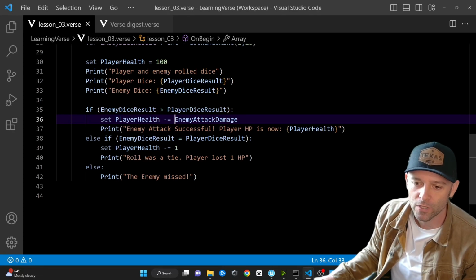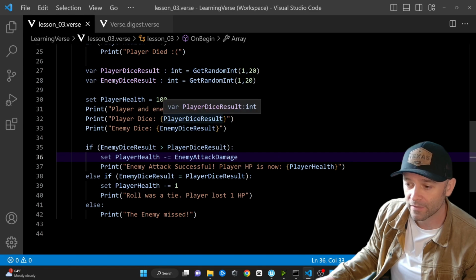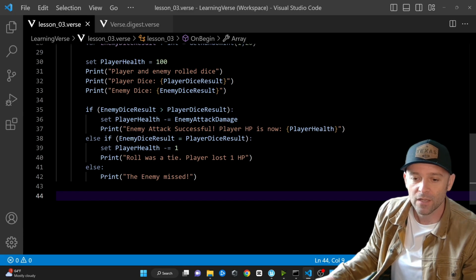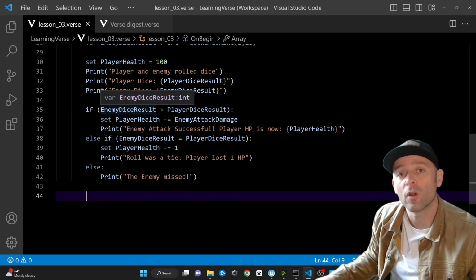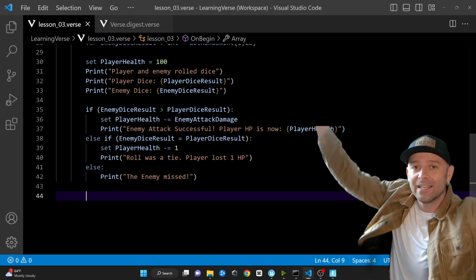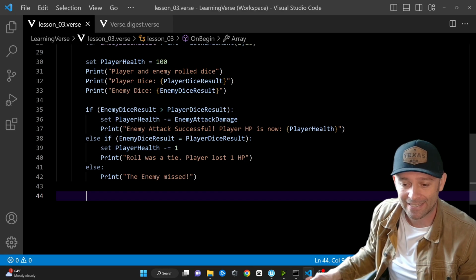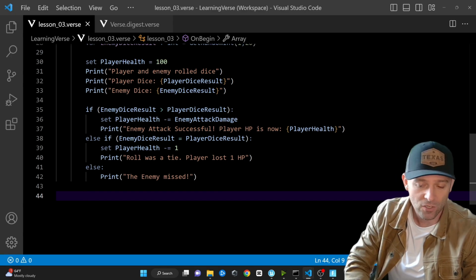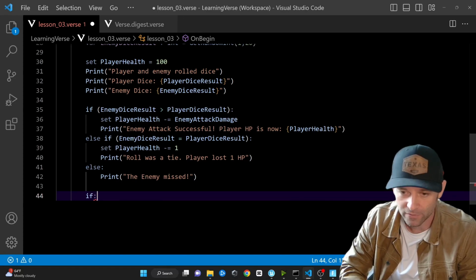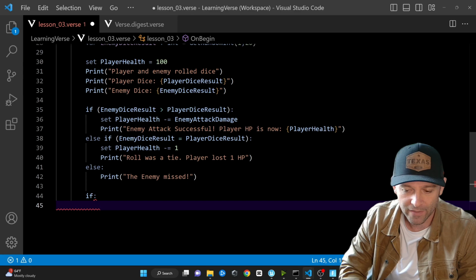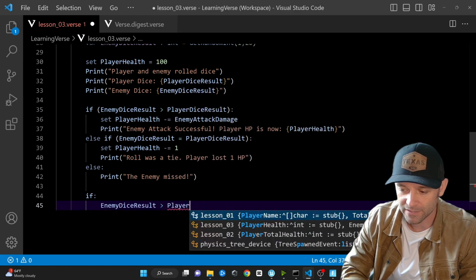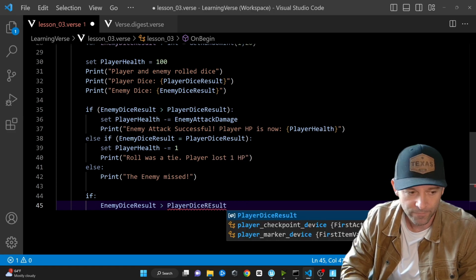Now I do want to show you one more thing that we can do with our if-else statements here. I put parentheses in here. There's another format, another style to do this. The reason I want to show this to you is because you're going to see it in other people's code. You're going to see it in Epic Games code. All right. So we're going to say if colon, notice not parentheses this time, colon, enemy dice result is greater than player dice result.